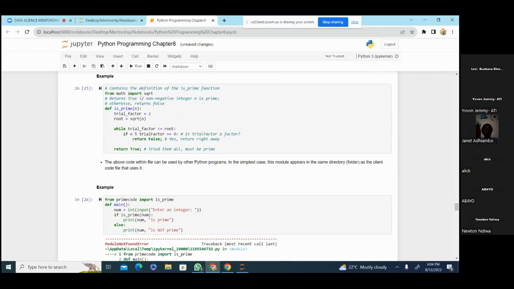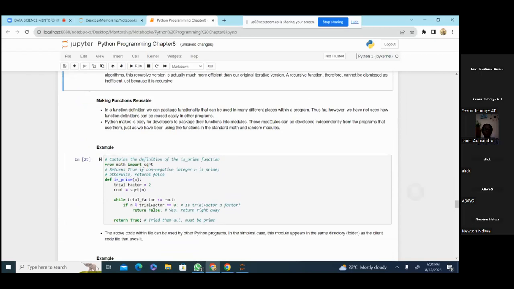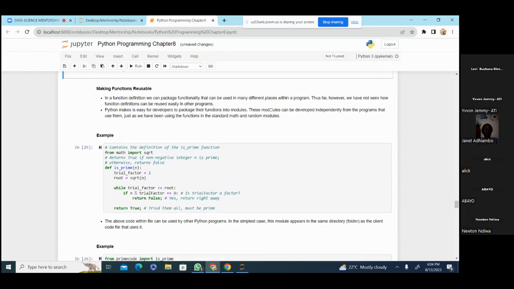The other thing, you can make functions reusable. How can you make a function reusable?